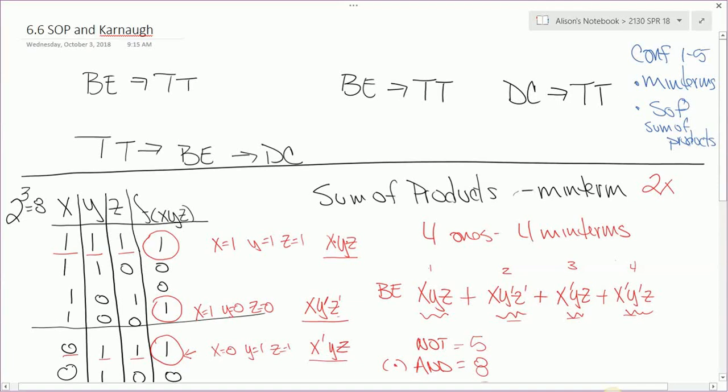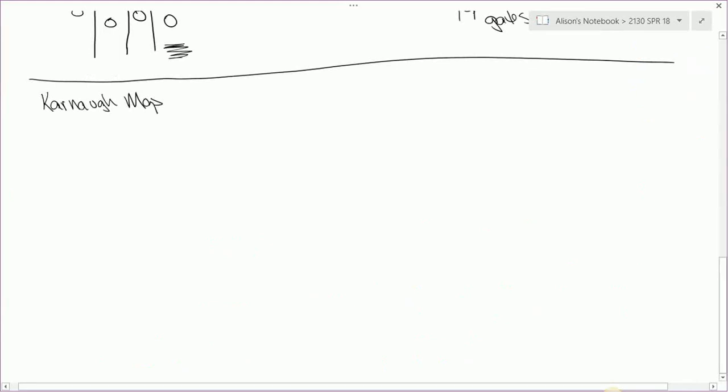So I told you before that there were a couple of different ways that I could start with a truth table and move to a Boolean expression. So we're going to talk about the second way to do that, and it's called a Karnaugh Map. A Karnaugh Map is going to help me generate a Boolean expression that begins in a more simplified version than my sum of products would.